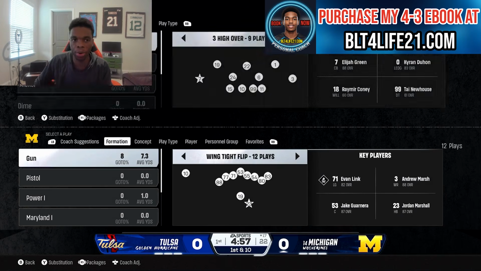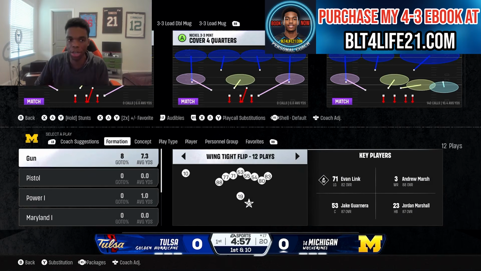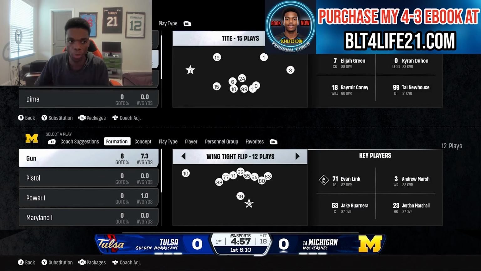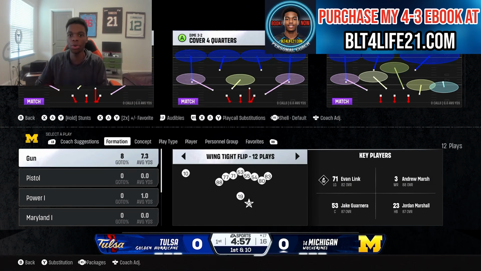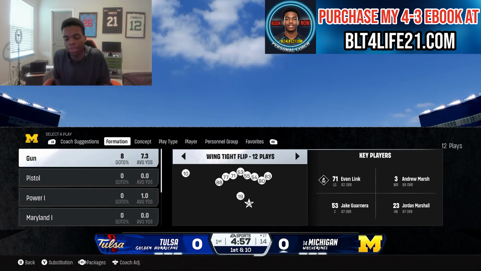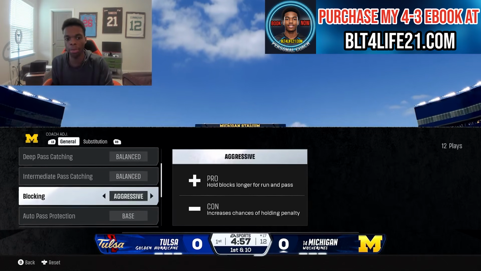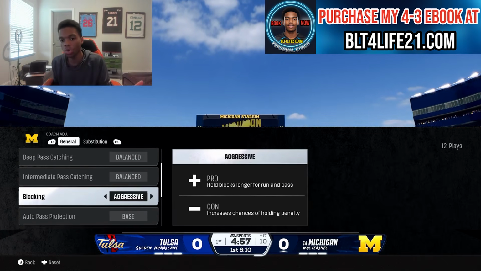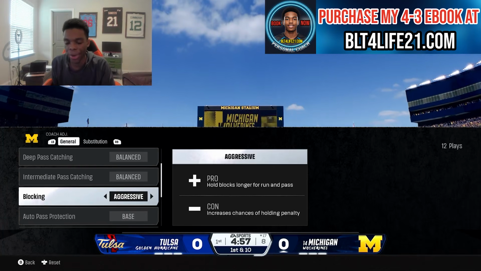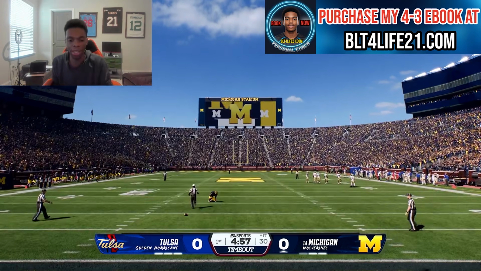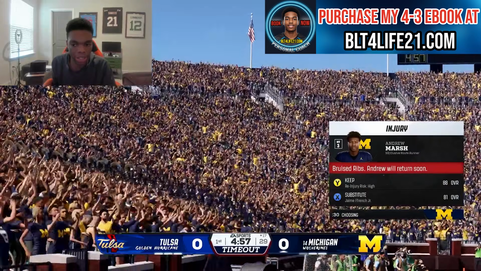Alright, so what we're going to be breaking down here is aggressive blocking, and why this is so good. So really what we're going to see right here is if I come into my coaching adjustments, I'm going to put my blocking on aggressive. It says you hold your blocks longer and you have an increased chance of a holding penalty. That's really not true, though, as you're going to see here.